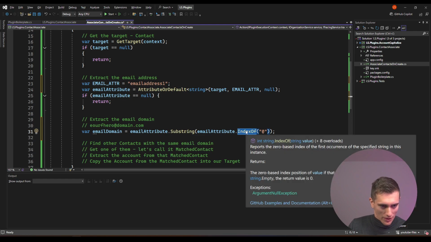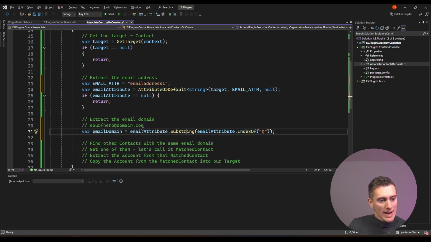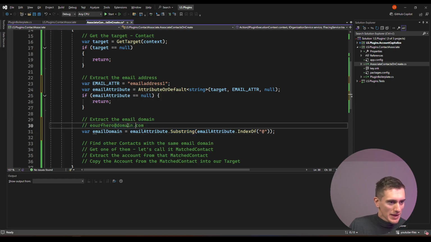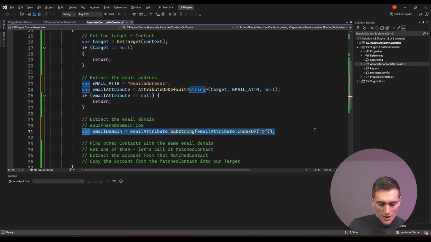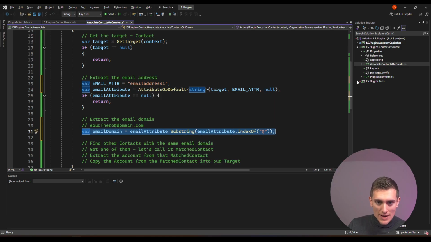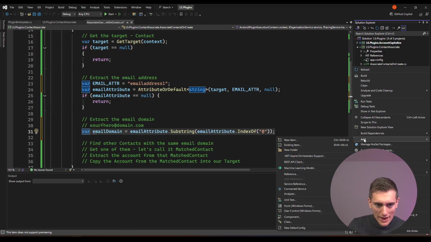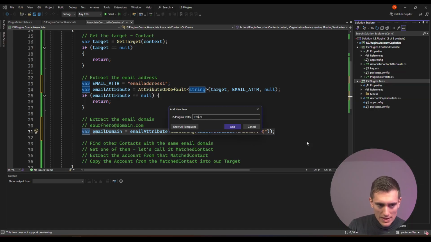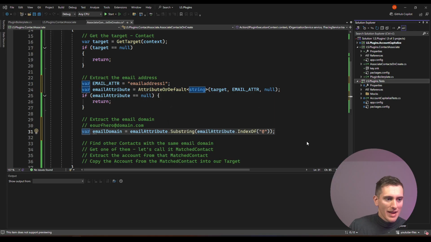What is this going to return? If I do just that, will I get it from here? Will I get it from here? I don't know about you, call me a bad developer, but I'm always unsure about this. So what I like to do in this case is just copy the line that I'm unsure about, and write a unit test for it. So in LS plugins, right click and add email domain extraction. Sounds like a great name.